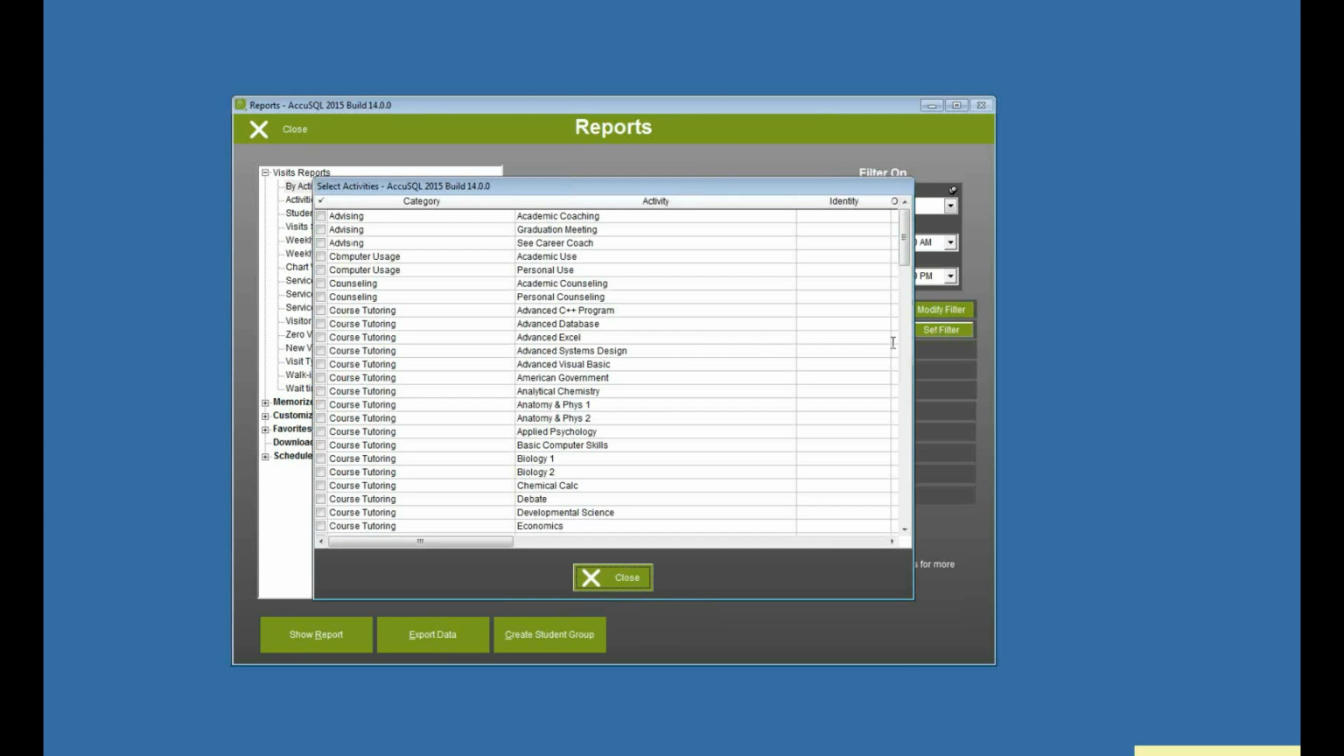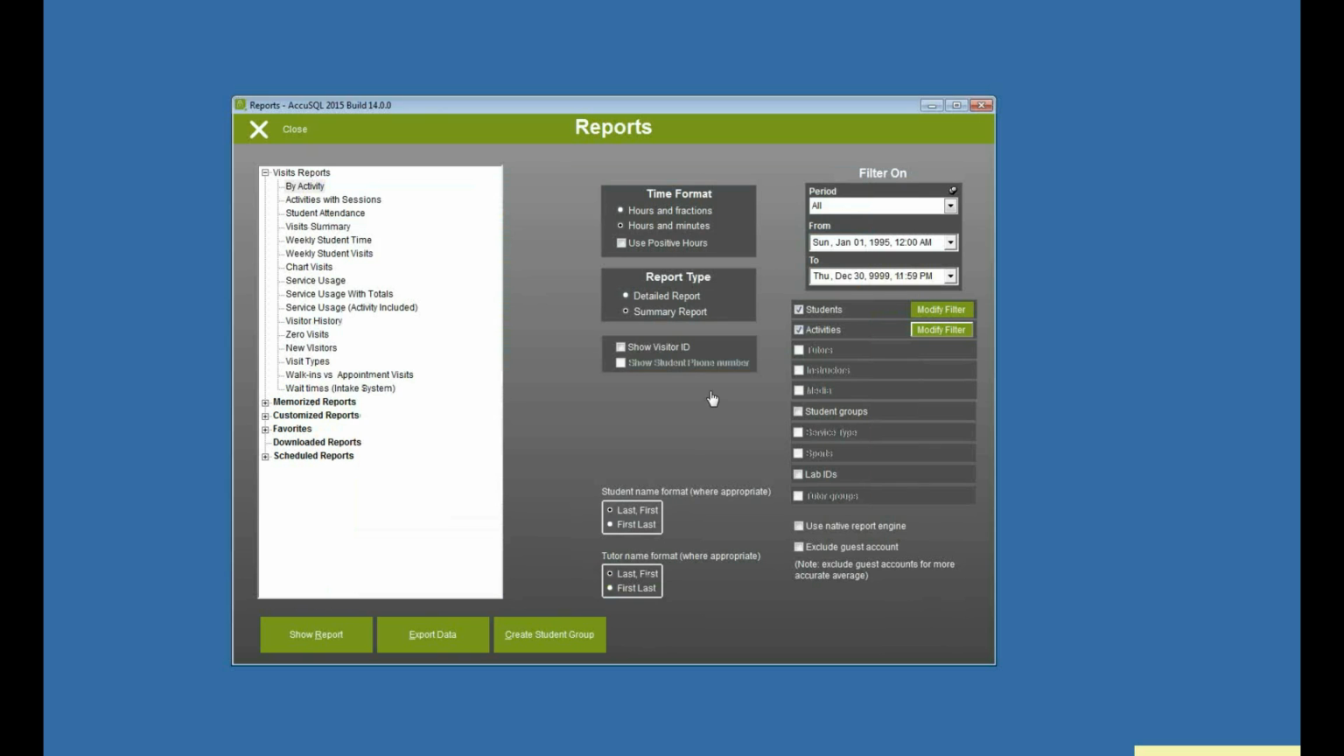And I can even combine that with activities. So show me all the sign-ins for that person, but show them when they're the following activities. Okay, so I can do combinations of these various filters when I run the report. Okay, now that's not all.